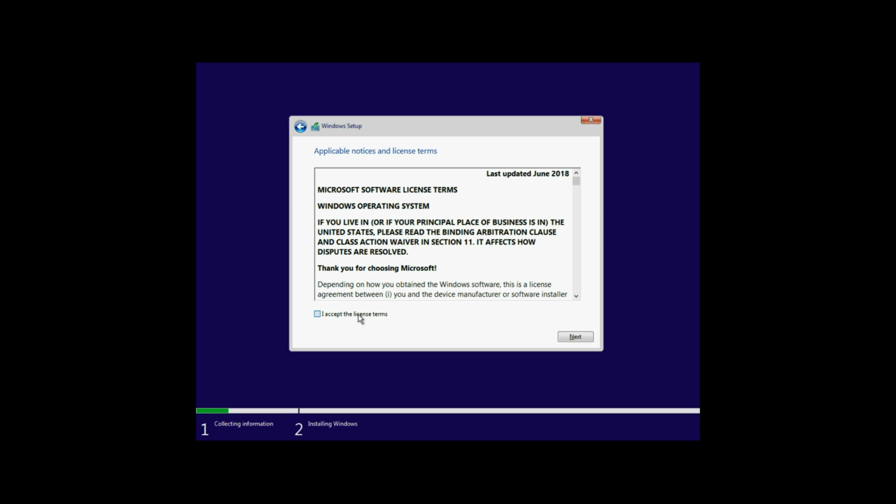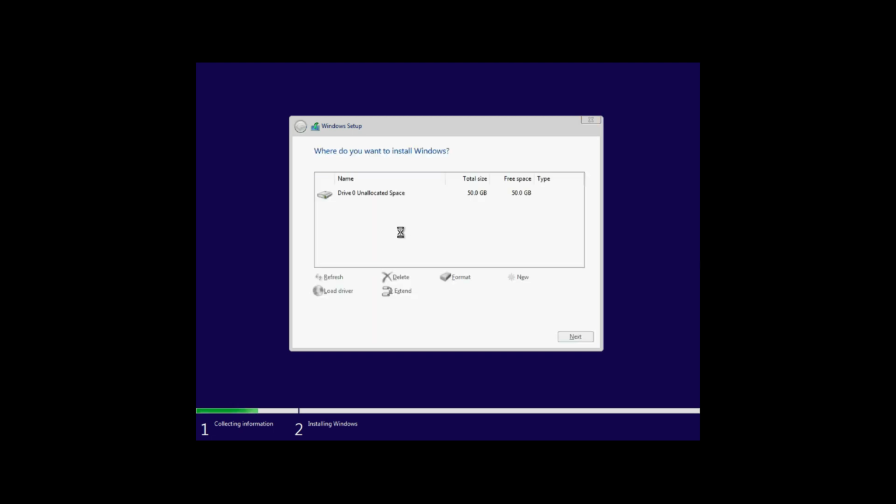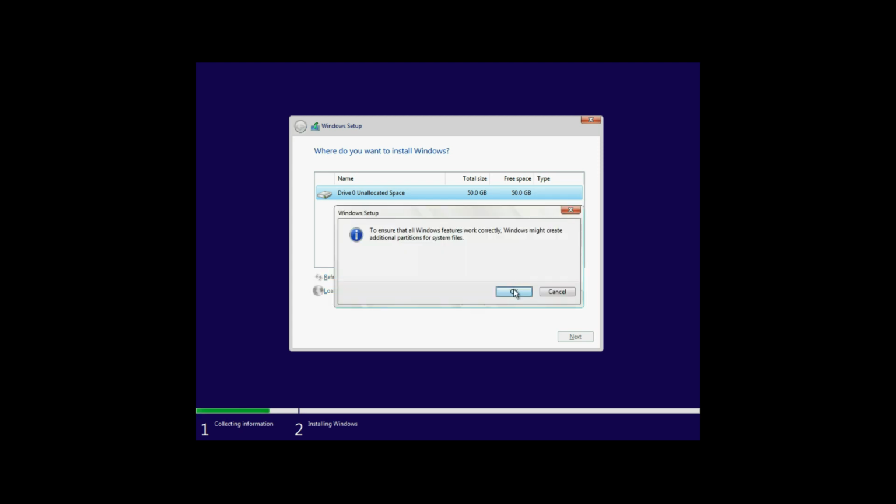Here we have to accept the license agreement and click on Next. If you have any OS previously loaded, then select Upgrade. For a fresh install, choose Custom. Now we have to partition the hard disk. Here we select 35 GB of space. The system partition will be created automatically, from 100 MB to 550 MB. After partitioning, click on Next.